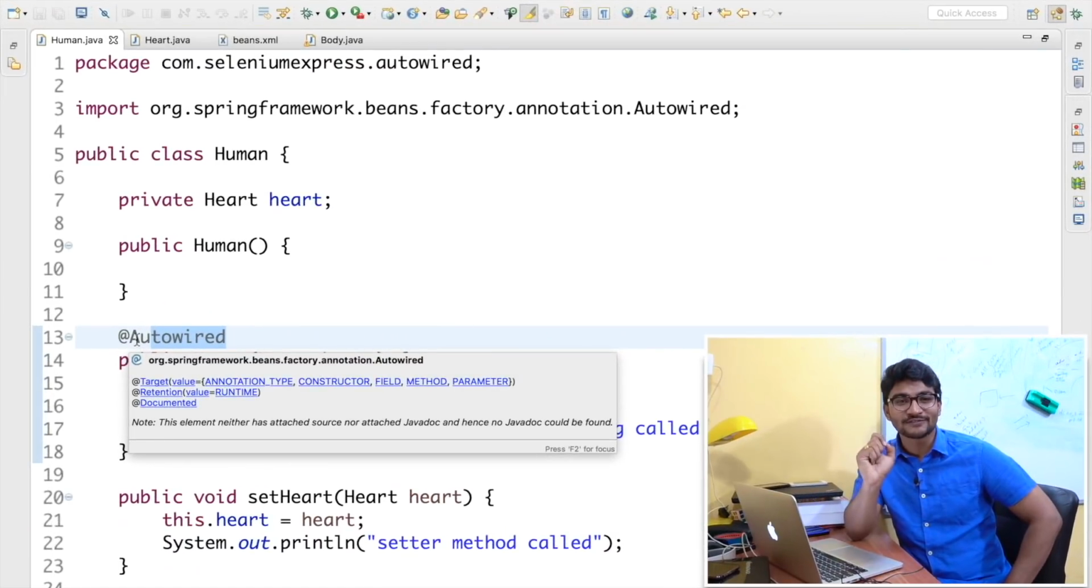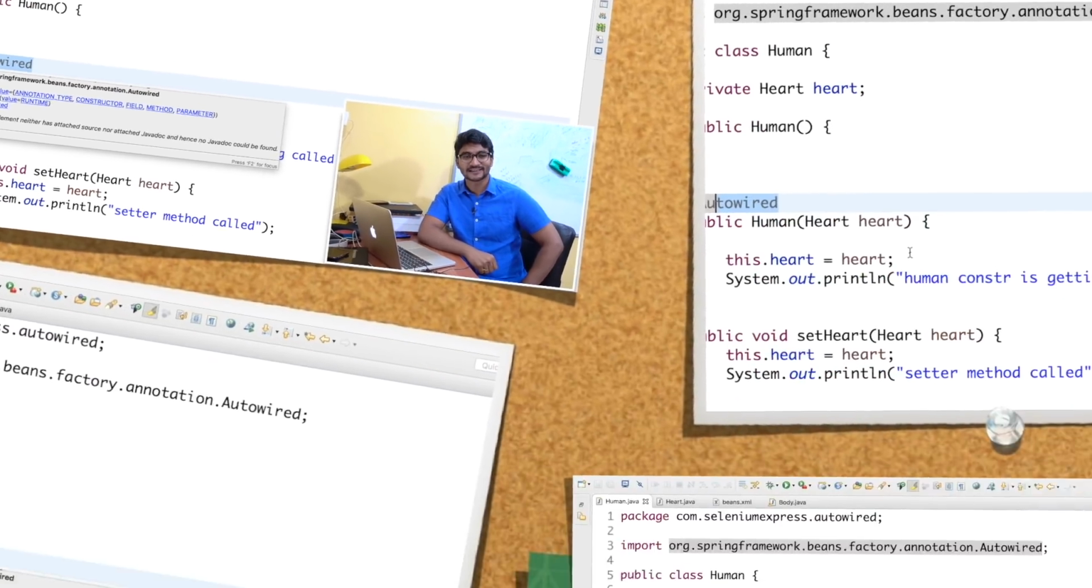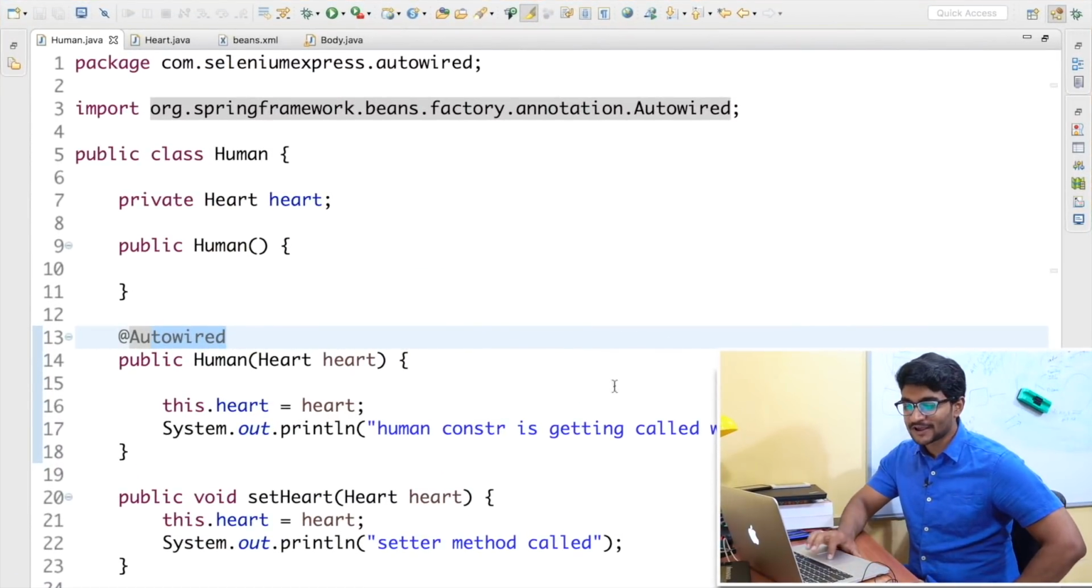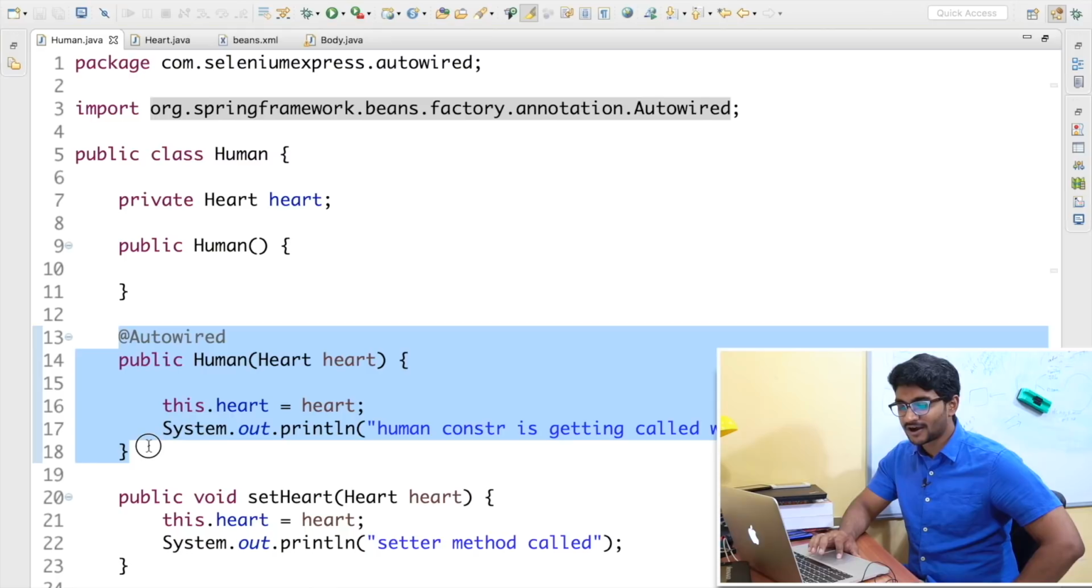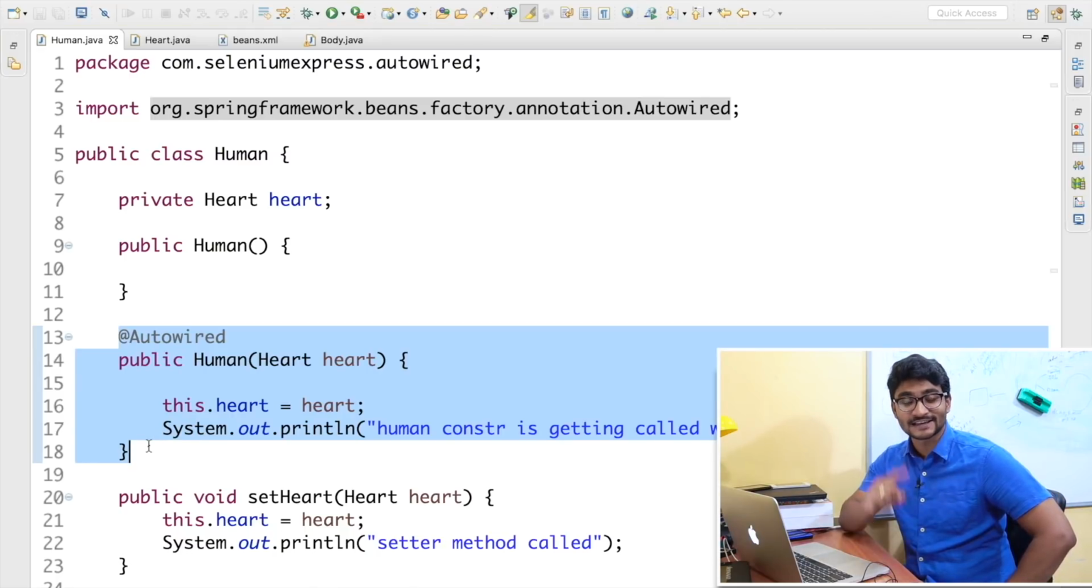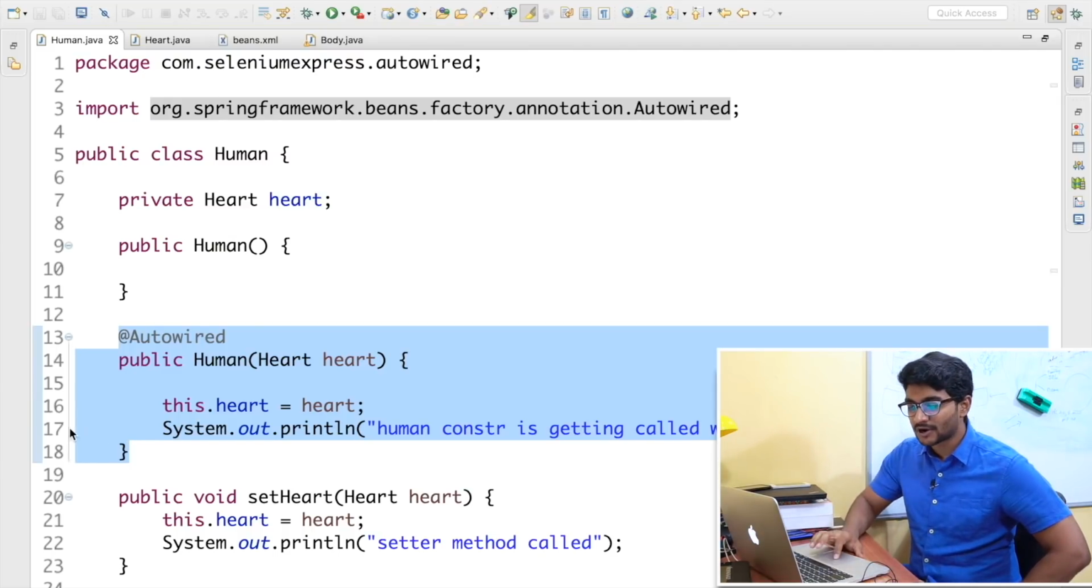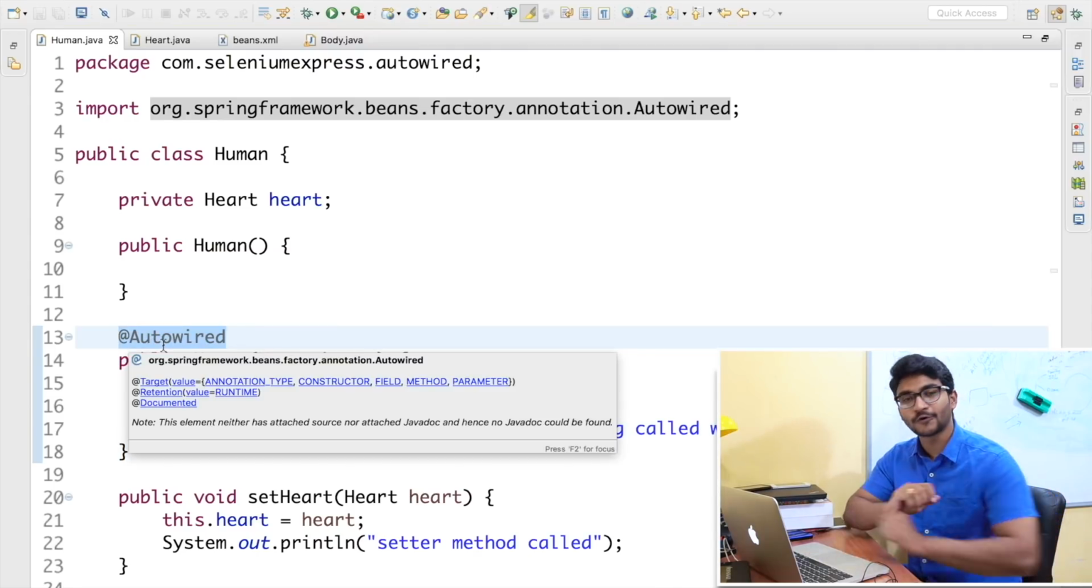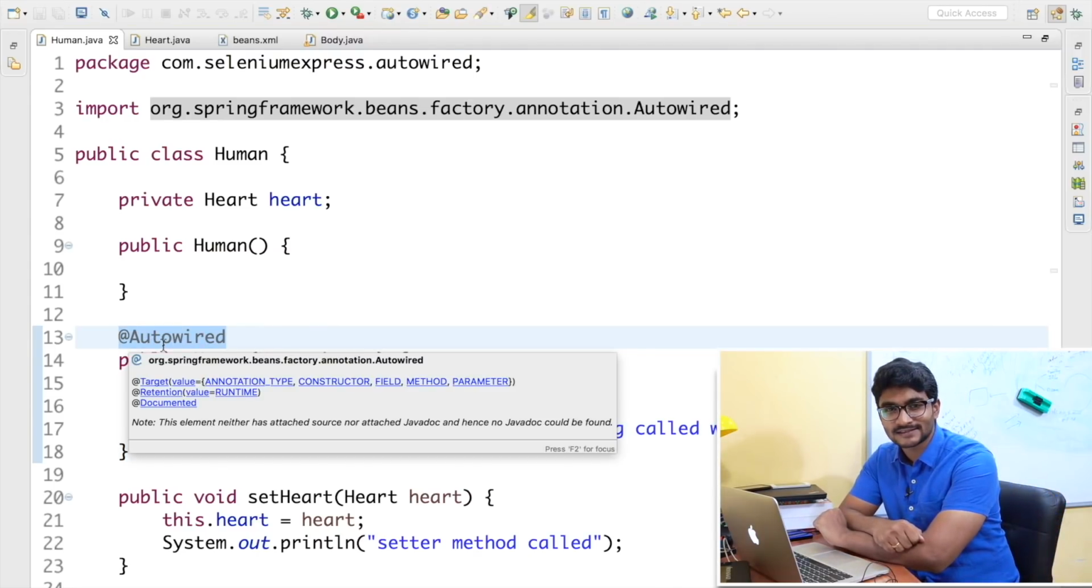Okay, so now let's do it for the setter. Let's put the @Autowired annotation before the setter and let's see what is happening. Alright guys, so as of now we have done the autowiring by constructor in the annotation approach. Right now let's do it with autowired by name or by type. Forget about that. I'm going to use the @Autowired annotation before the setter method and let's see what is going to happen.